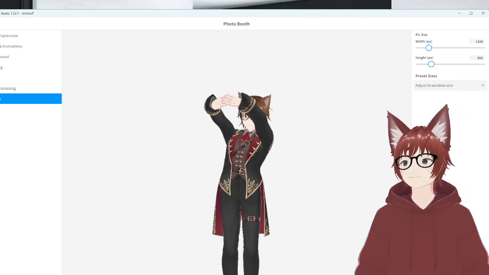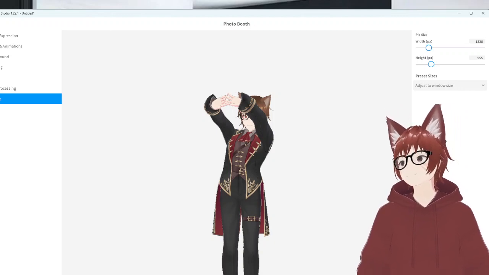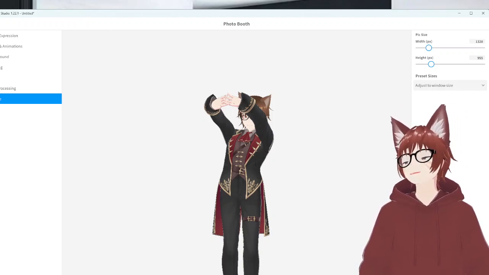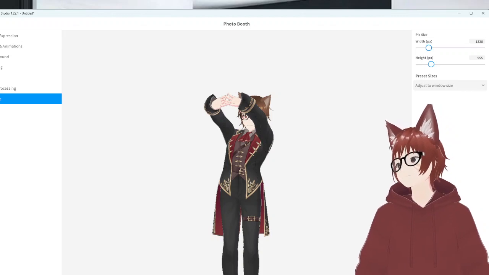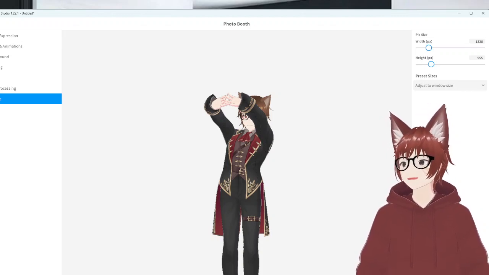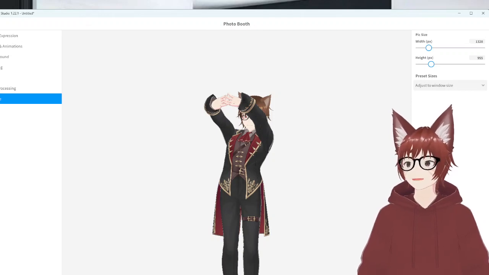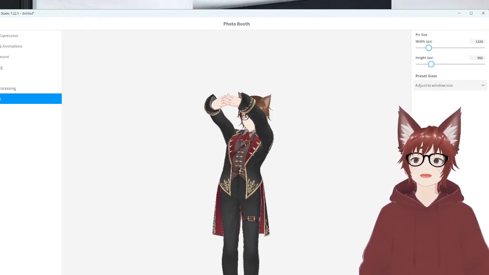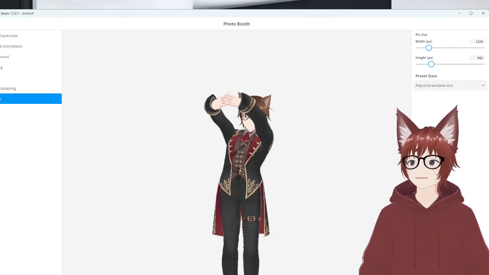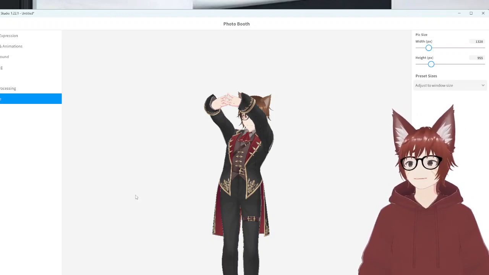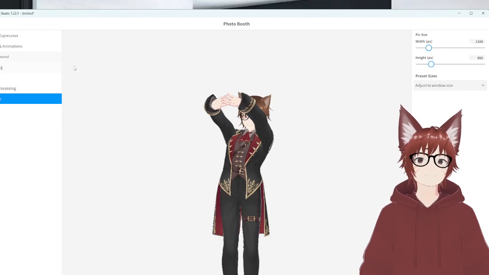Here you can adjust the size of your picture. As a default, when it comes to preset sizes, it'll usually adjust to whatever size window your computer monitor is set up at. I'd recommend you keep it like this just in case you don't want things to go a little weird.